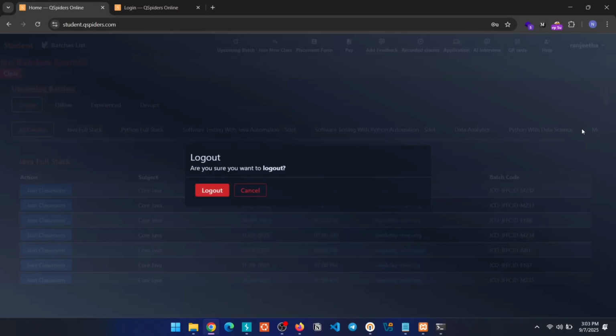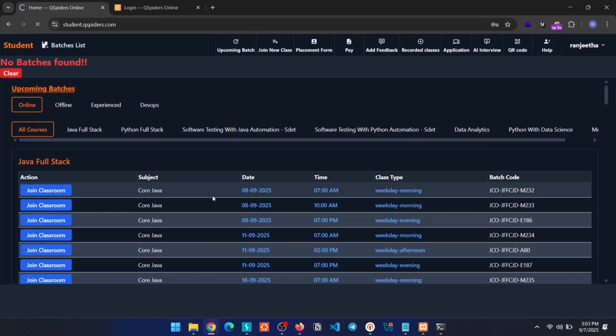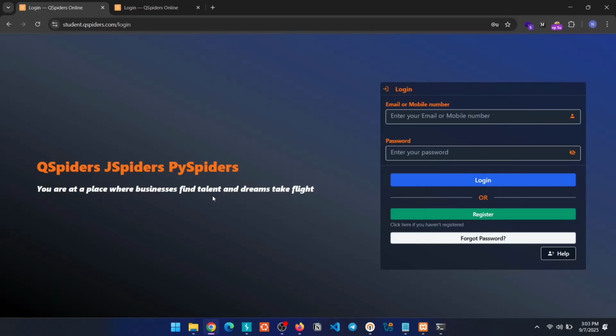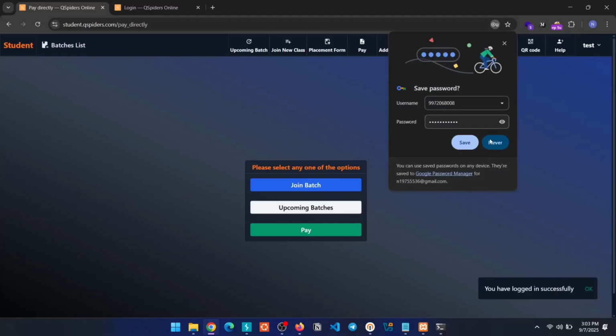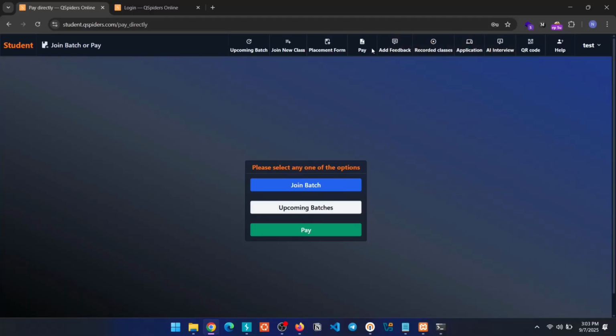So we found a total of 3 vulnerabilities. 1, OTP bypass. 2, user enumeration, which exposes users' private emails. And 3, account takeover. By chaining them together, we were able to perform a complete account takeover of any user.